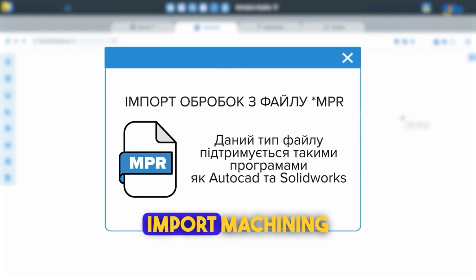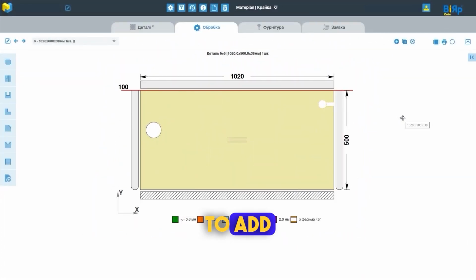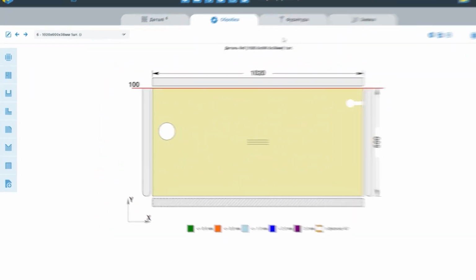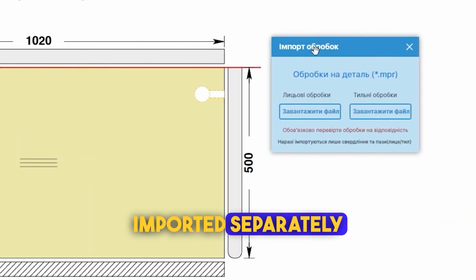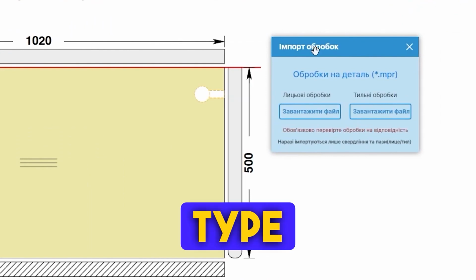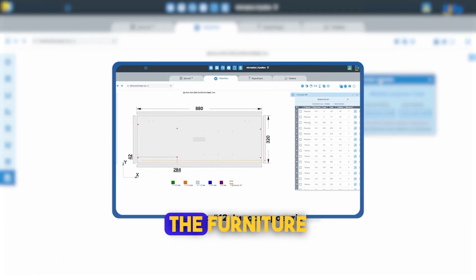If you need to import machining operations, click on the icon on the left panel to add processing from an MPR file. I should mention that front and back machining operations are imported separately. I'll explain more about this type of import into the constructor in this video. Now you can easily work with the furniture designer.